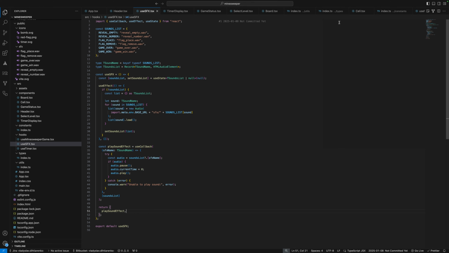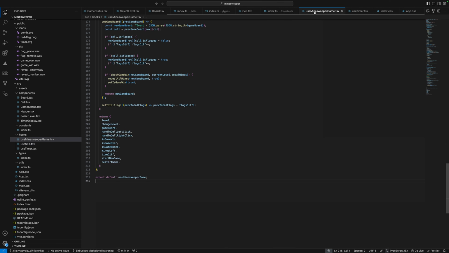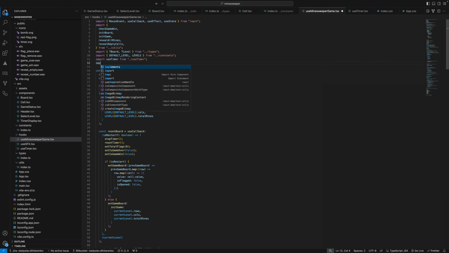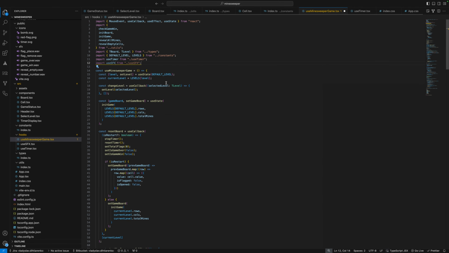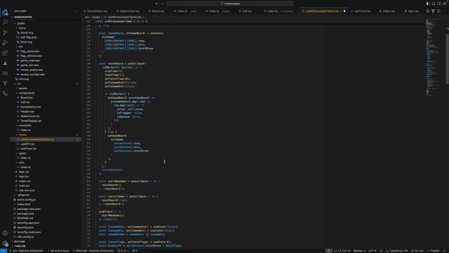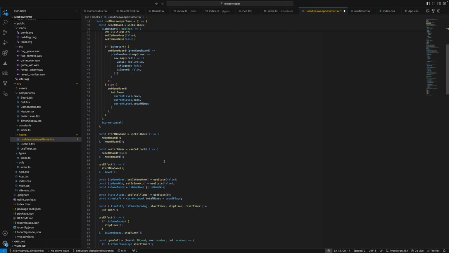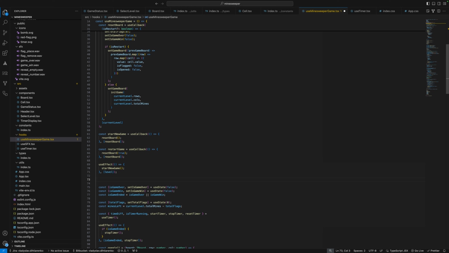And now we can go back to our main useMinesweeperGame hook, and at the very top we can import this useSoundEffects hook and define it. Let me choose where we should define it. Let's place it there. useSoundEffects, and extract the playSoundEffect function.